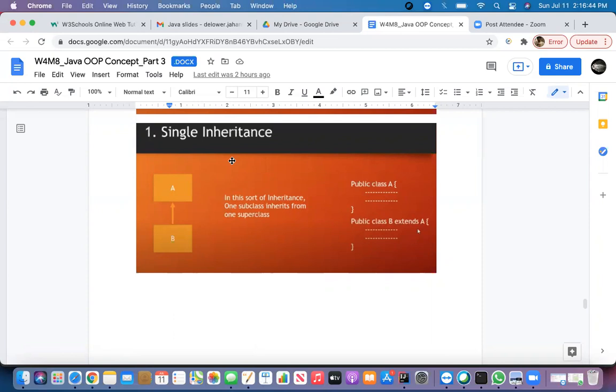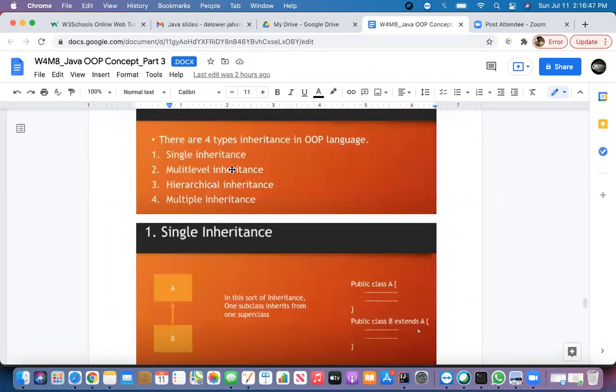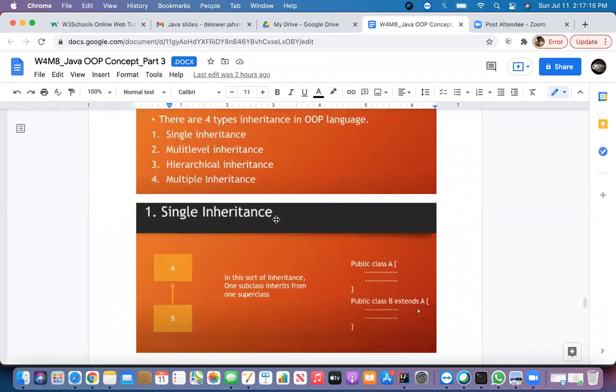So there are a total of 4 types of inheritance. One is single inheritance, 2 is multi-level inheritance, 3 is hierarchical inheritance, and 4 is multiple inheritance. So these 3 will be more important, because multiple inheritance is not supported in Java. You will be using a different option for multiple inheritance. So we'll be concentrating on 1, 2, and 3: single, multi-level, and hierarchical inheritance.